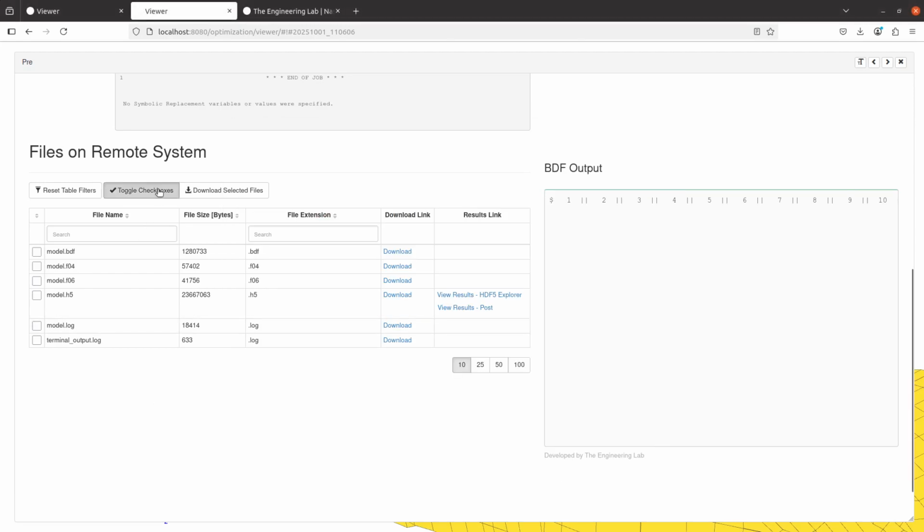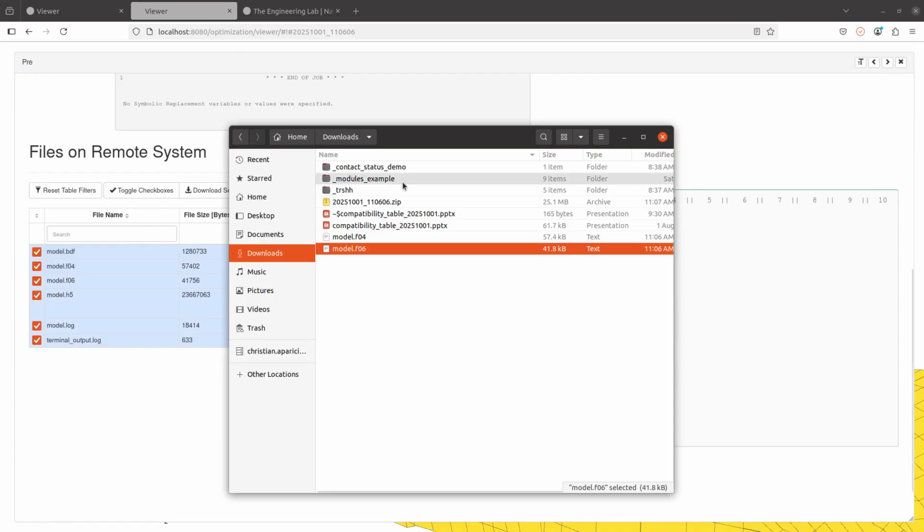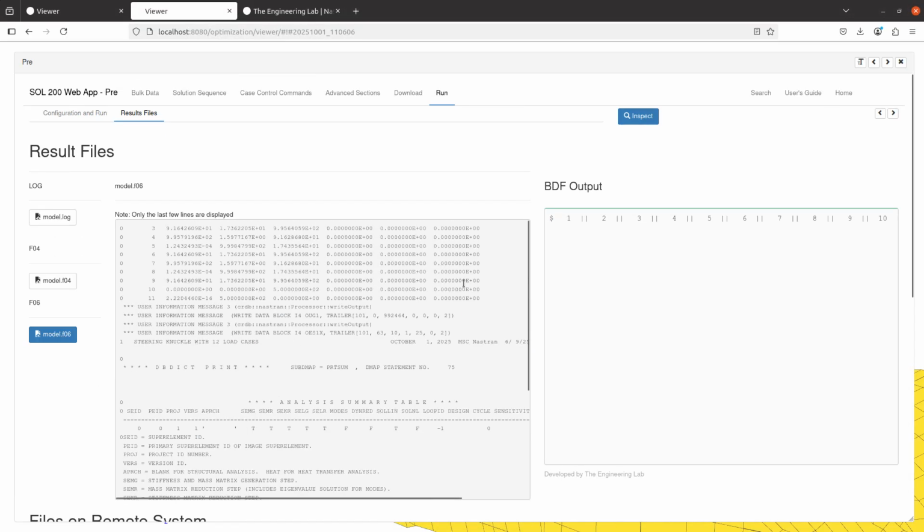If you want to, you can mark all the checkboxes, click on download selected files, and then you get a zip file that contains all the input and output files for this exercise. Now, the web app is currently running on my own laptop. Or rather, let me take a step back. I downloaded an installer for the web app. I installed the web app on my laptop. I'm using the web app on my own laptop.